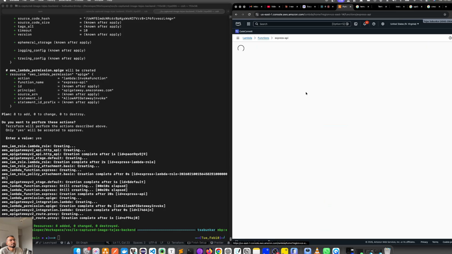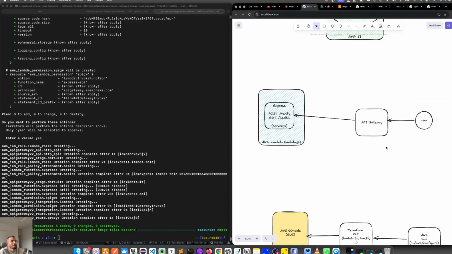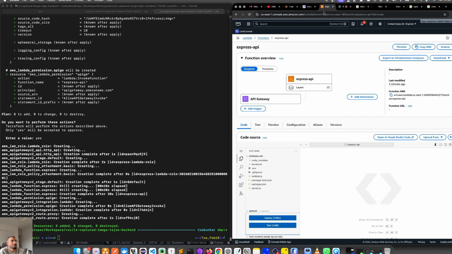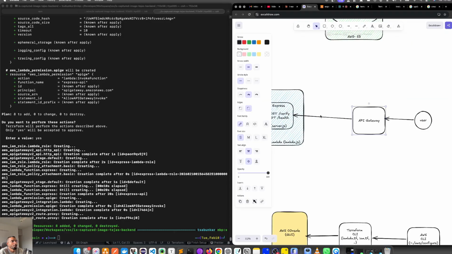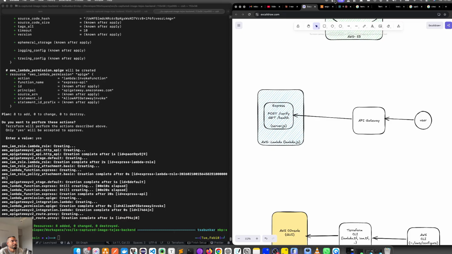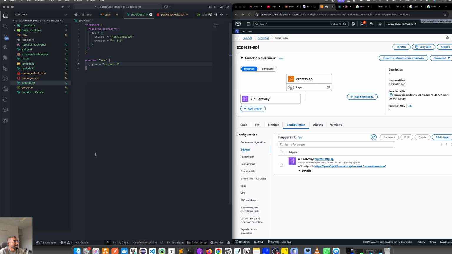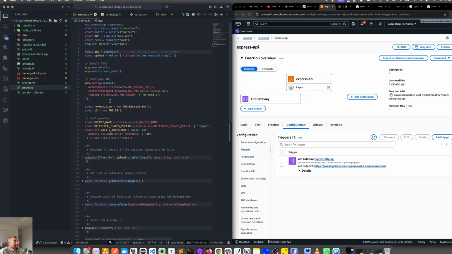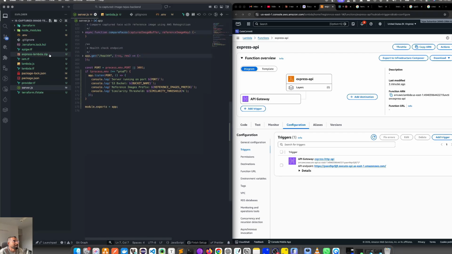3 minutes ago, the Express API. Let's see. Yeah, so this is visually delightful. If you remember what we were discussing, the API gateway part, which triggers my Lambda, the Lambda which is Express API, right? The Express API.